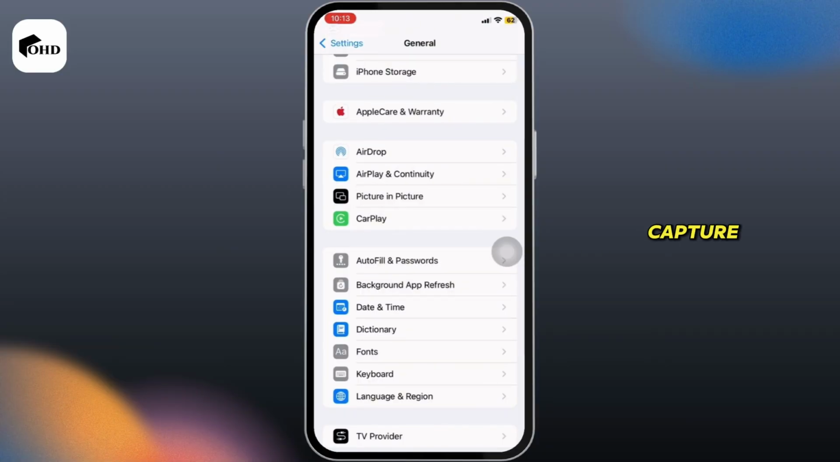Simply click on Screen Capture, and at the very top you can see Full Screen Preview. Simply disable that option. Once it has been disabled, it will turn off screenshot full screen preview on iPhone.